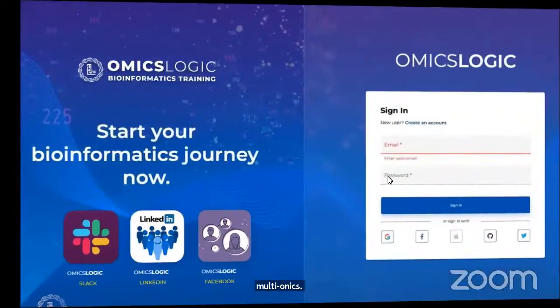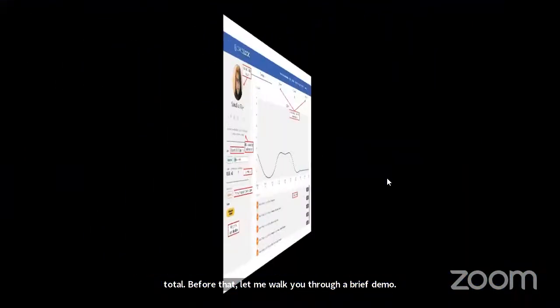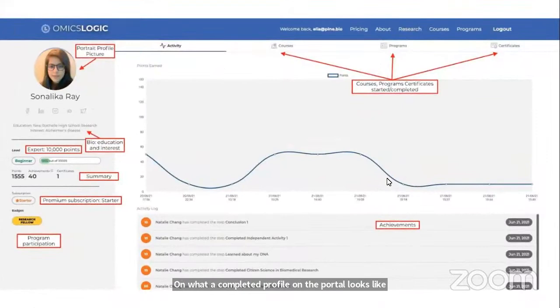So first of all, let's begin by signing up on the omicsLogic Learn portal. Before that, let me walk you through a brief demo on what a completed profile on the portal looks like. Once you sign up on the portal, these are the features you need to update on your account. That is, a completed profile will have a profile image, full name with appropriate capitalization, link to your social media handles. This could be your Facebook, LinkedIn, Instagram, or even Twitter. A brief bio about yourself that will consist of educational background and research interest.